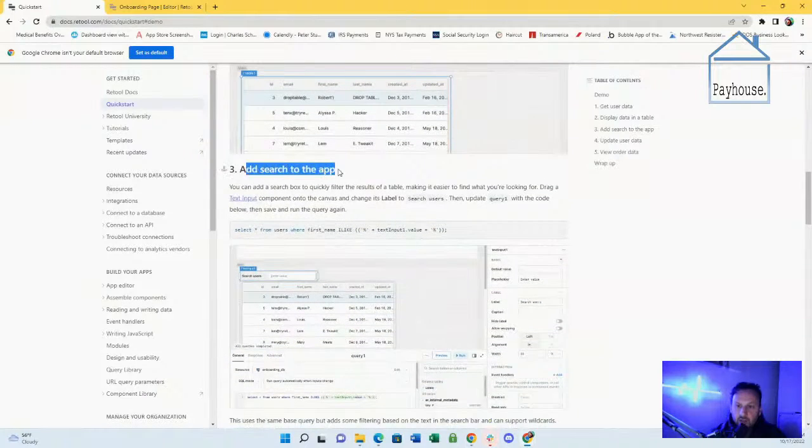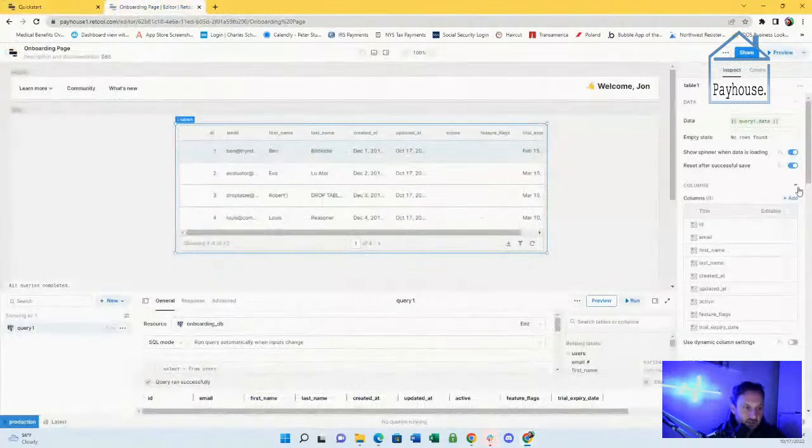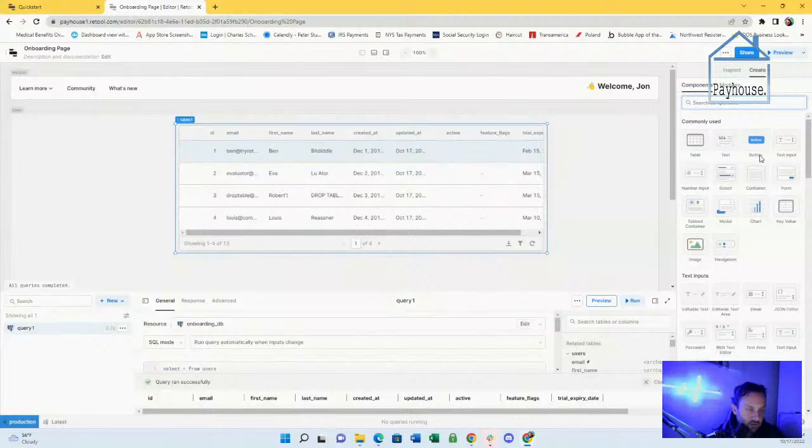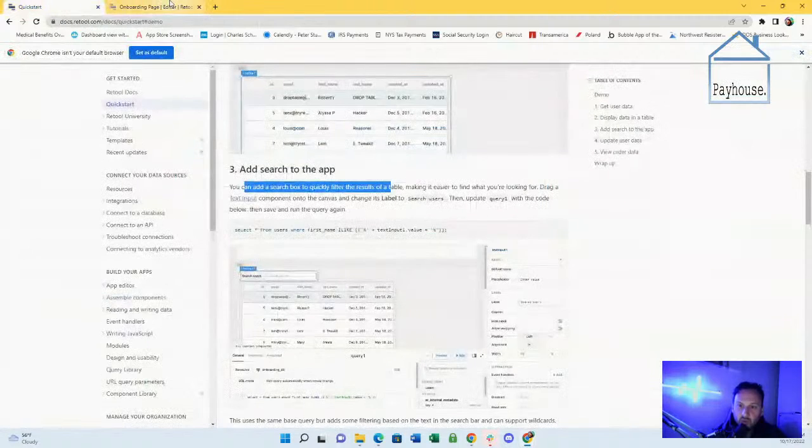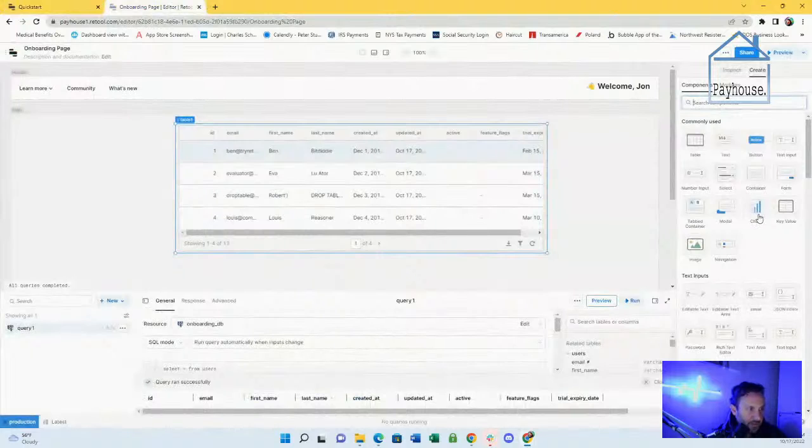Add search to the app. You can add a search box to quickly filter the results of the table, making it easier to find what you're looking for. Drag a text input component onto the canvas and change its label to search users. Okay, so we need a text component. Let's go back here. Wait, no, text input component. We need a text input component.